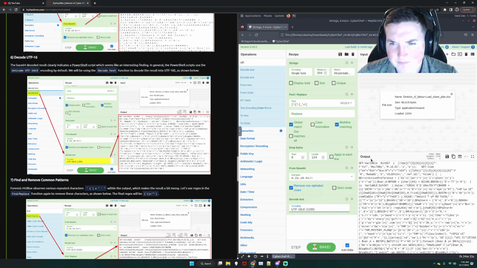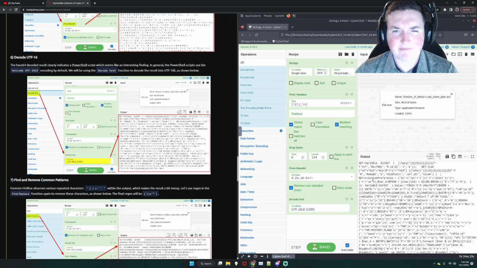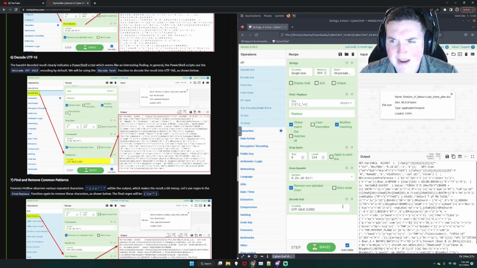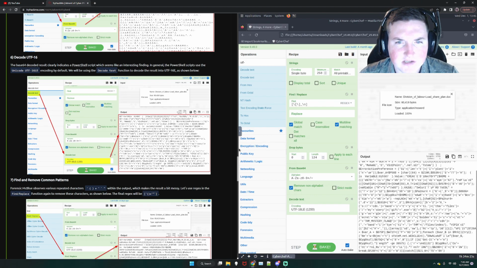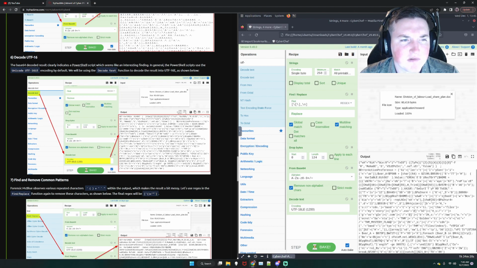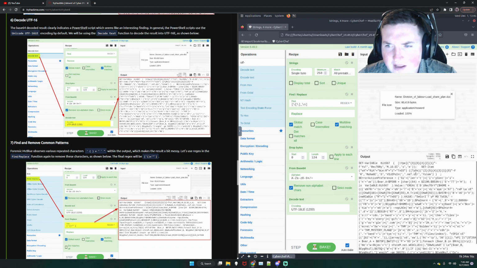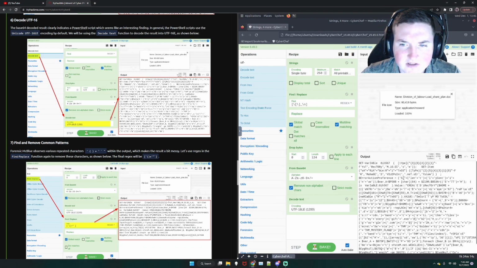So you can see we have set, variable, type, set, item. We're starting to see a script form. That's good. That means we're starting to see some actual things that are happening. So now we need to go through and find and remove common patterns. There's certain patterns we're looking for here, or rather, we notice that there's a lot of them. I'll show you what I mean.